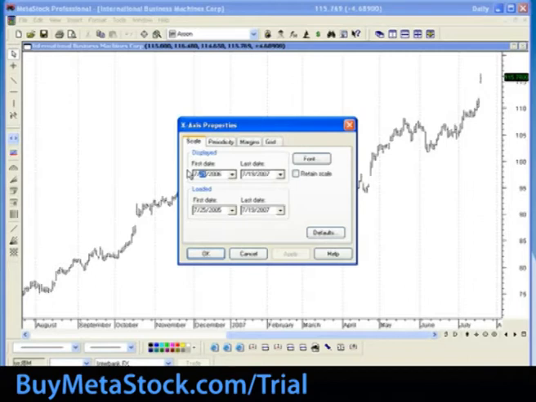There are 4 tabs within this box: Scale, Periodicity, Margins, and Grid. The chart will reflect any changes made within this properties box. To load or display more data within a chart, use the Scale tab. Change the first or last date of the displayed or loaded dates to change the amount of data on the chart. The displayed dates must fall within the loaded dates specified.